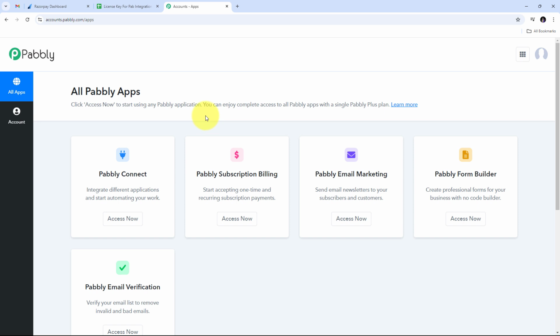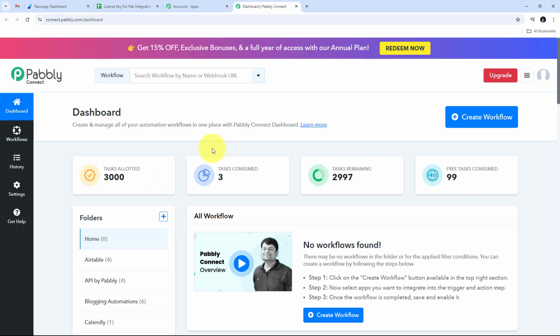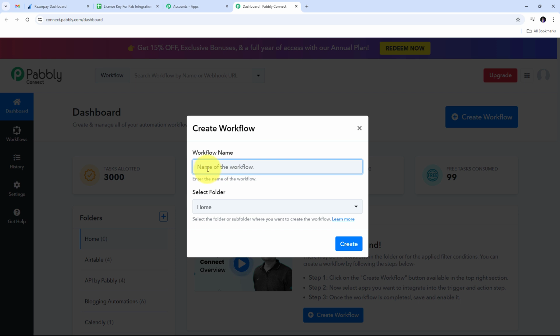and we will get to see this page. So these are all the apps that Pabbly offers, and we are going to use Pabbly Connect here. For that, I just need to click on this Access Now button under Pabbly Connect. So I'm going to click here, and this will direct us to the dashboard of Pabbly Connect. Now here in the dashboard, I need to create a new workflow, and for that I'm going to click on this Create Workflow button, and this window will pop up.